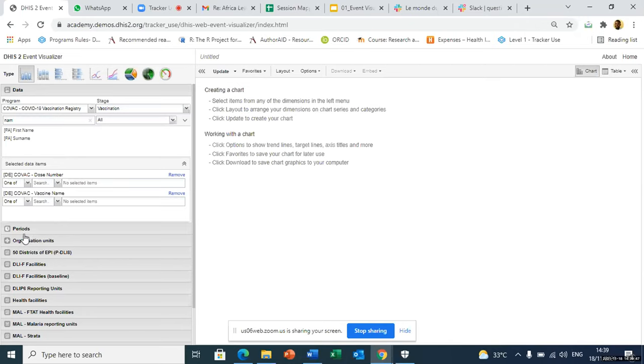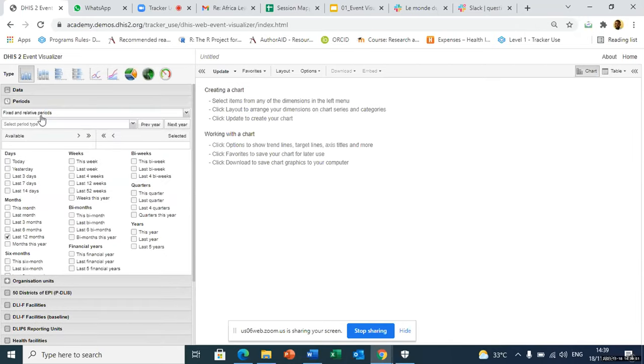I'm interested to see which period to choose. With regard to period, you're most familiar with it. We can use relative period or fixed period. We can also use start and end date, when we want to come up with our own period. Let's keep the relative period. Since I want to look at people who received the first and second dose of AstraZeneca, instead of selecting 12 months, I'll select this year because I want the annual statistics.